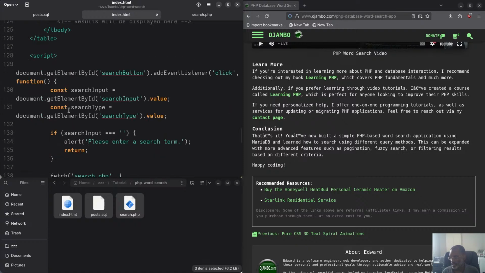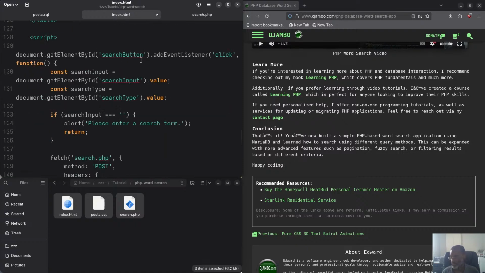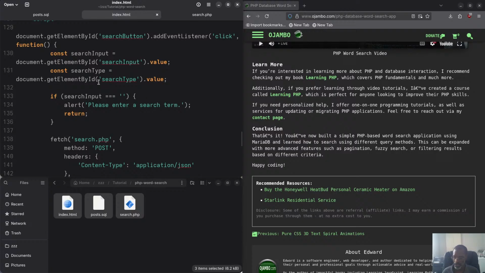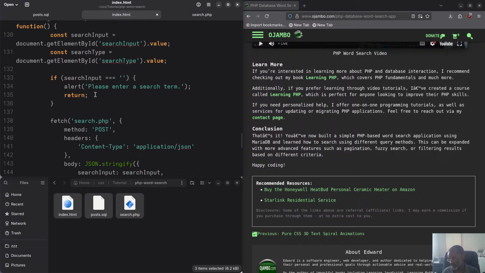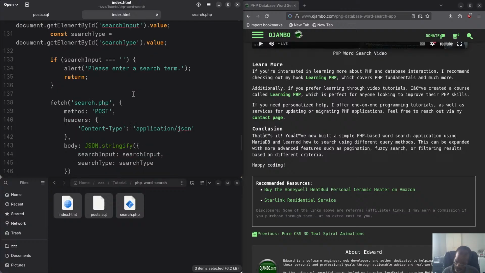Okay, and then we have our JavaScript here. For our JavaScript, we had an event listener for the search button, and then we create some variables here for the input and the type. Remember, the type is going to be the select drop down, so we get the value of that, and for the input we get the value of that as well. And then if the input is empty, we just stop. That's the return here. We put an alert saying please enter a search term.